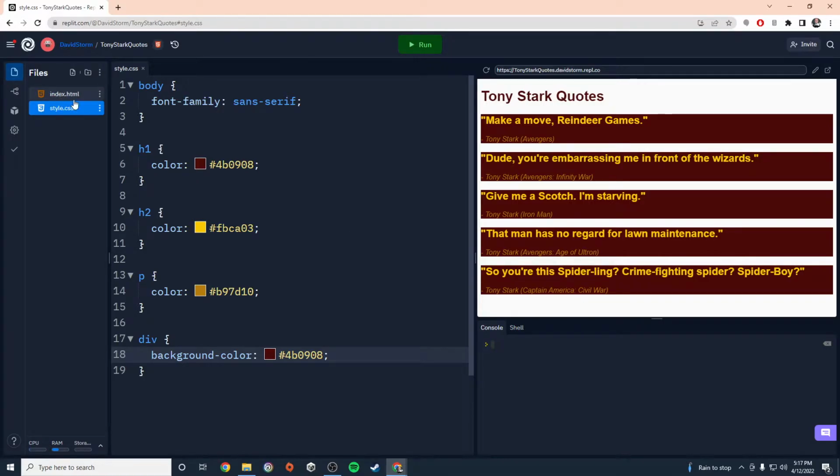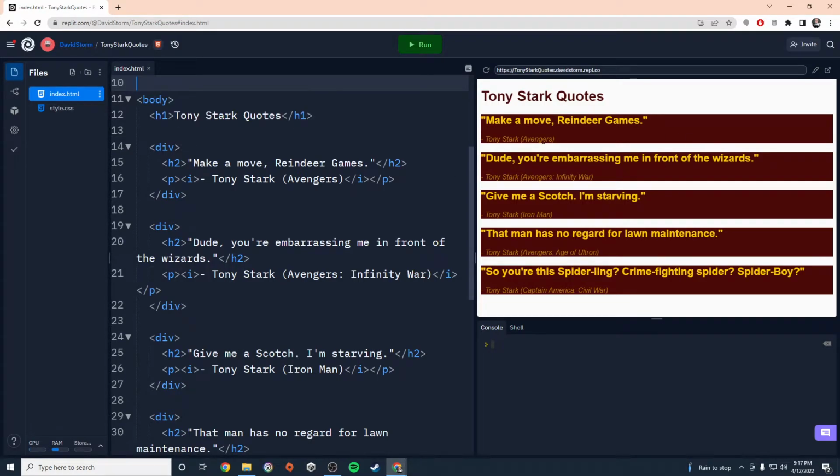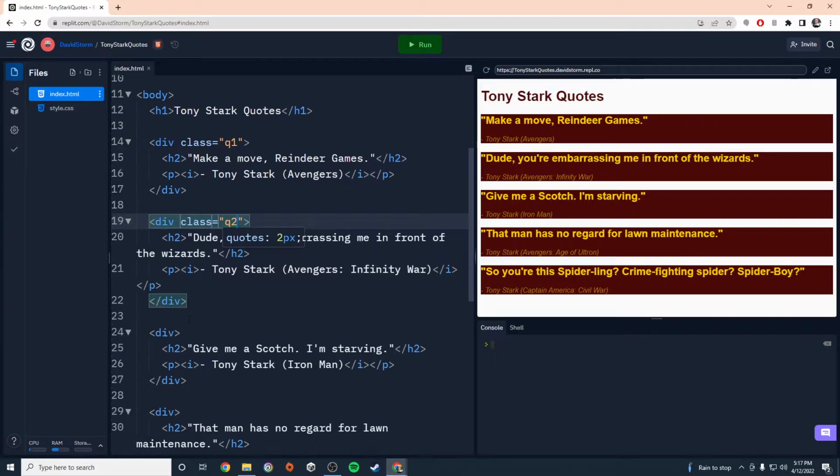So I'm going to go back to my HTML. In order to make this super easy, I'm going to create a new class for each one of these. I'm just going to assign the class to each div right off the bat. So this class is going to be, we'll say, Q1. This class will be Q2.